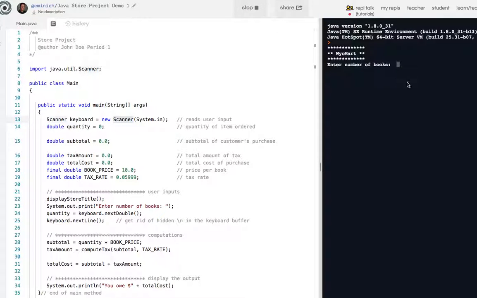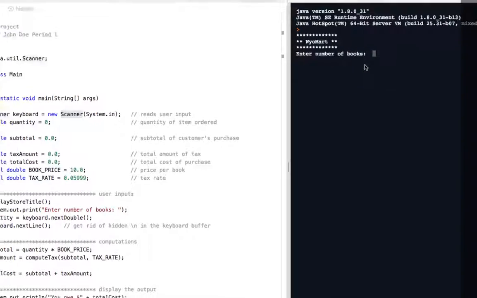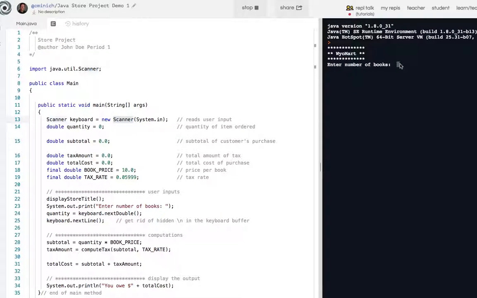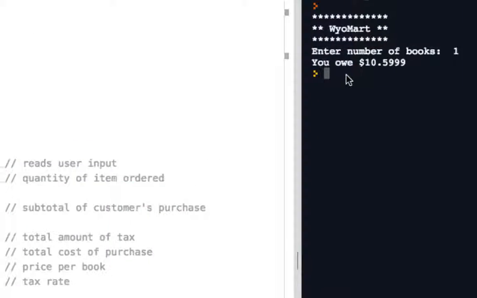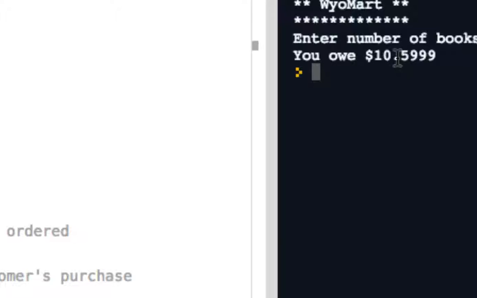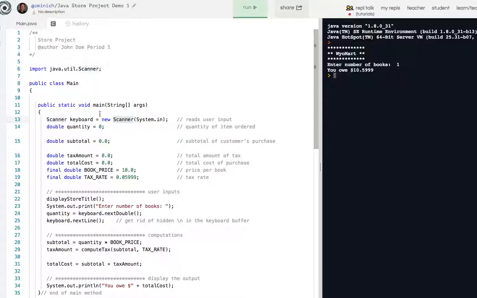So when this program runs here in the console output screen, I'm allowed to enter number of books. I'm just going to keep it simple and type 1, hit the enter key on my keyboard, and the feedback from this demo program is that I owe $10.5999. How ugly. It's not rounded. I think in this assignment you have to round. Anyway, let's trace the code.